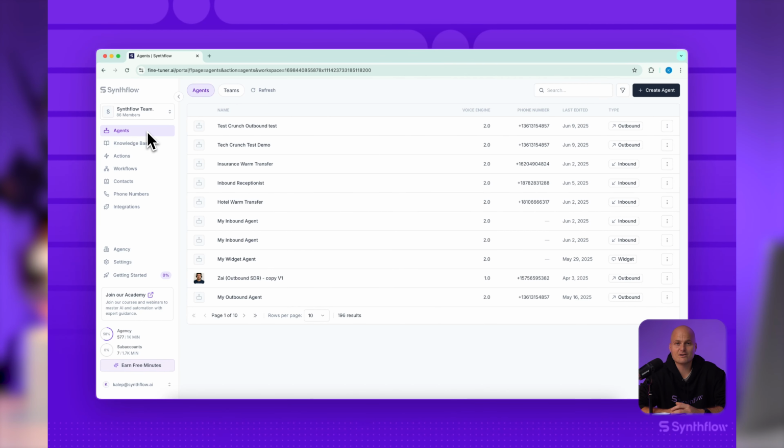Synthflow is a full-stack voice AI platform. You're not just building a chatbot with a voice, you're creating fully functional AI voice agents that can place real phone calls, answer incoming ones, respond to questions, book appointments, transfer calls, and so much more. It's fast to deploy, easy to customize, and built for scale, whether you're testing one agent or managing thousands.